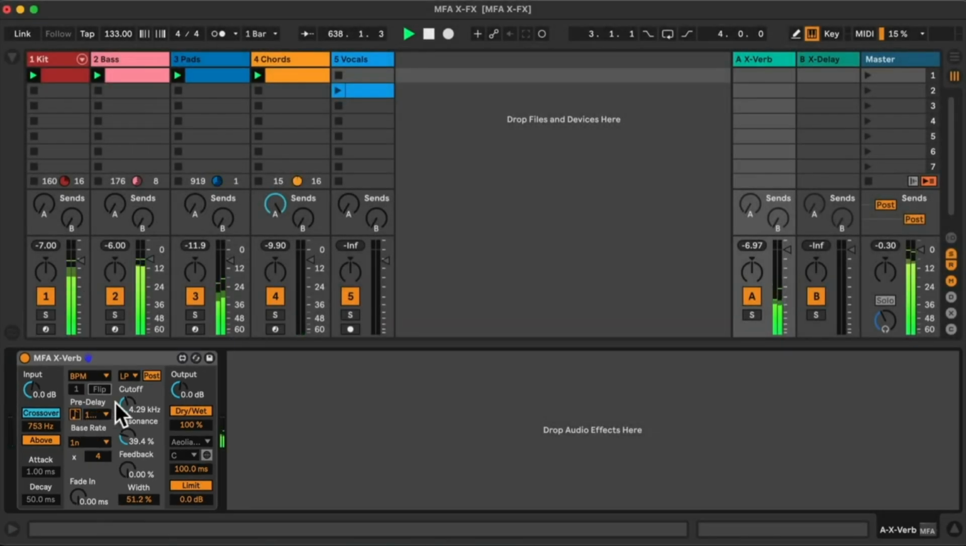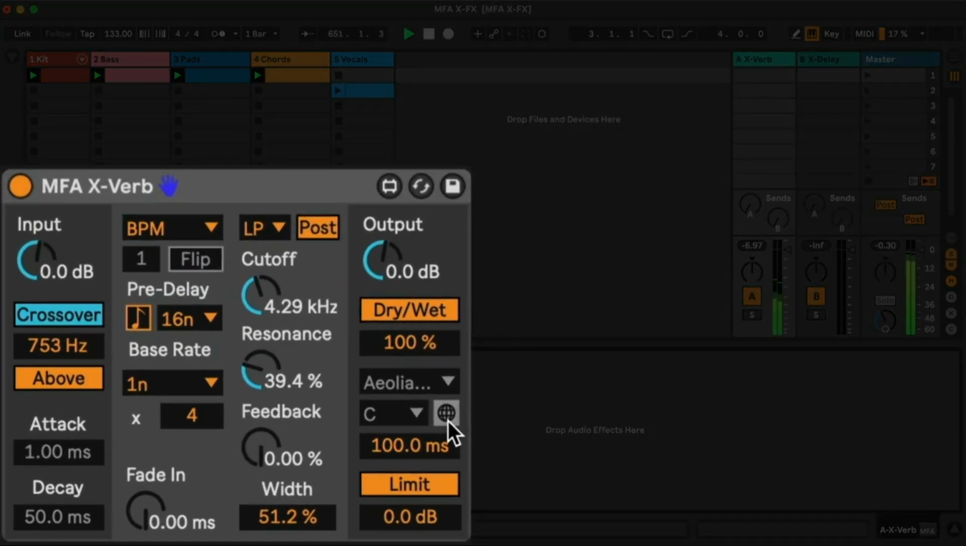And the pre-delay can also be set in metrical intervals. So let's try a dotted 16th note. Nice. Maybe 8th note is more appropriate. Yeah, that's working. Sixteenth, I think, is perfect.